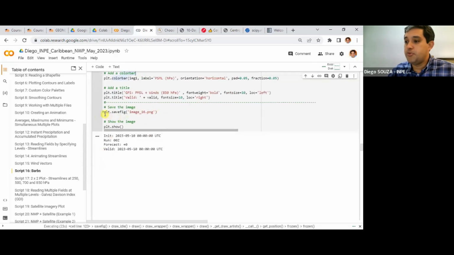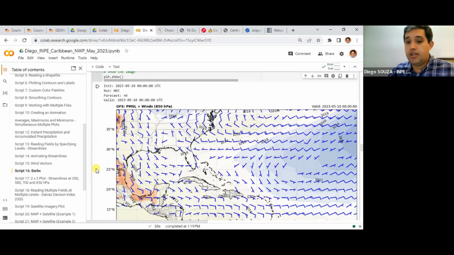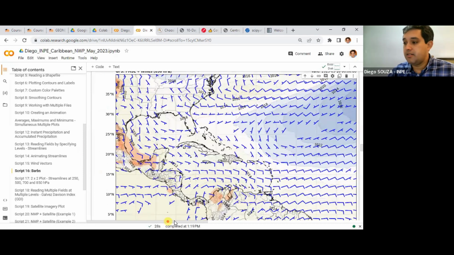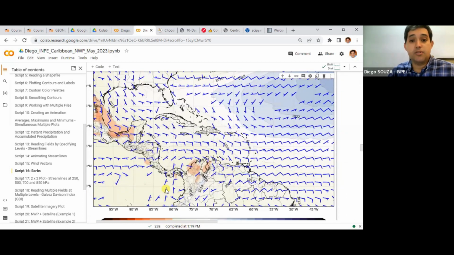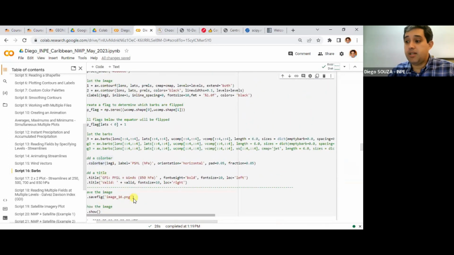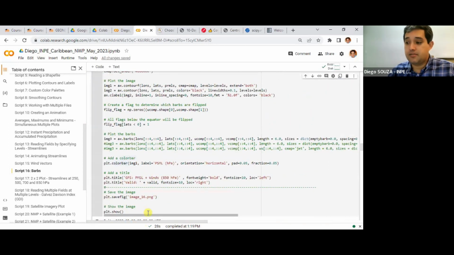Plotting the image, the green arrow shows where it is right now, and showing the image. And here it is, right? I have the barbs in blue, or the color I want, with the line widths I want, right? And just as we did with the streamlines and vectors, we can apply a color map to the barb itself, passing the wind speed variable, for example, as an argument and adding a cmap argument as jet.